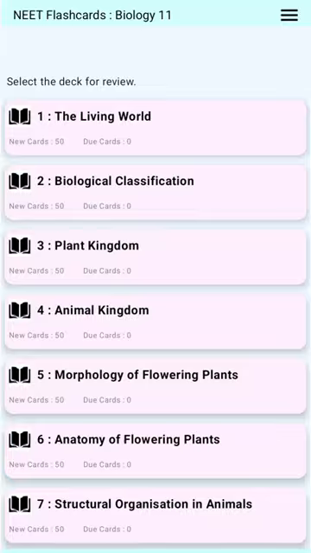To start studying, simply tap any deck. The app will immediately load your session, serving up new cards alongside any due reviews, all intelligently prioritized by the smart algorithm to maximize your attention. Breaking the full NEET UG Biology 11 syllabus into focused decks keeps each study session manageable and targeted. Work through the material systematically, build confidence chapter by chapter, and arrive at exam day fully prepared, one deck at a time.